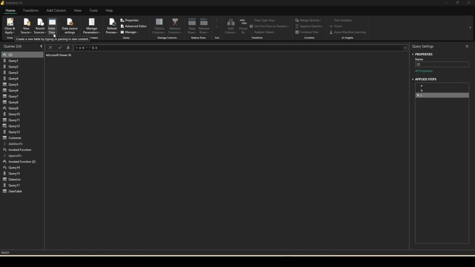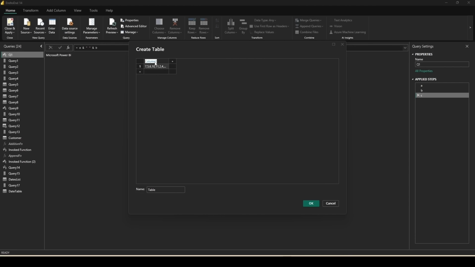You might have seen that inside the reporting view also. So let me click on the Enter Data inside the Home tab. It opens up a pop-up. Inside that, I'm going to give that string, and I'm going to name this column text1, and the table is sort text. I'll click on OK.